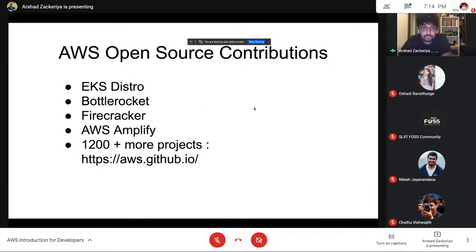Since FOSS is about open source, I wanted to add this slide, because AWS is currently contributing a lot to the open source community. One is EKS Distro. EKS means Elastic Kubernetes Service, a hosted managed Kubernetes service in AWS. It's open source now. You can download it and use it on-premises as your own container management platform.